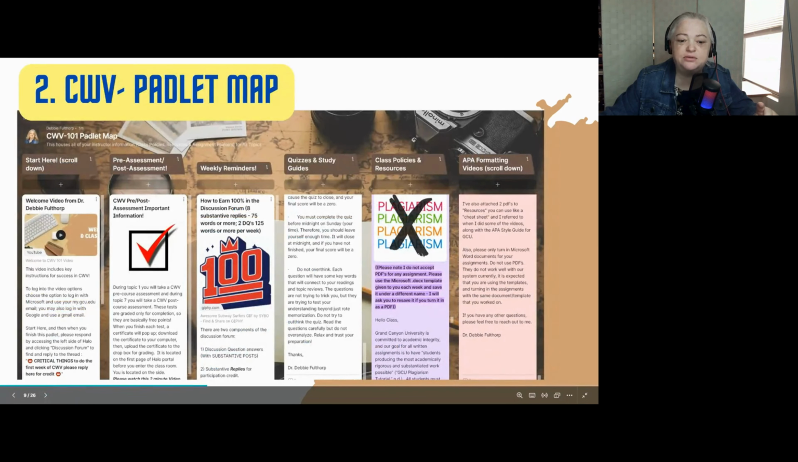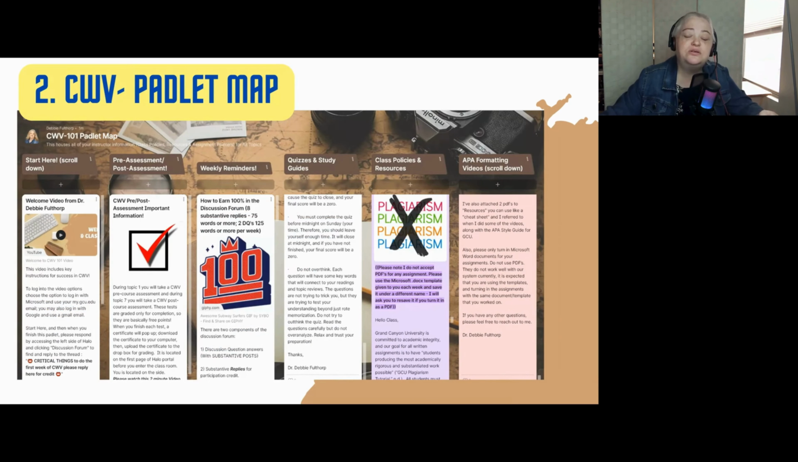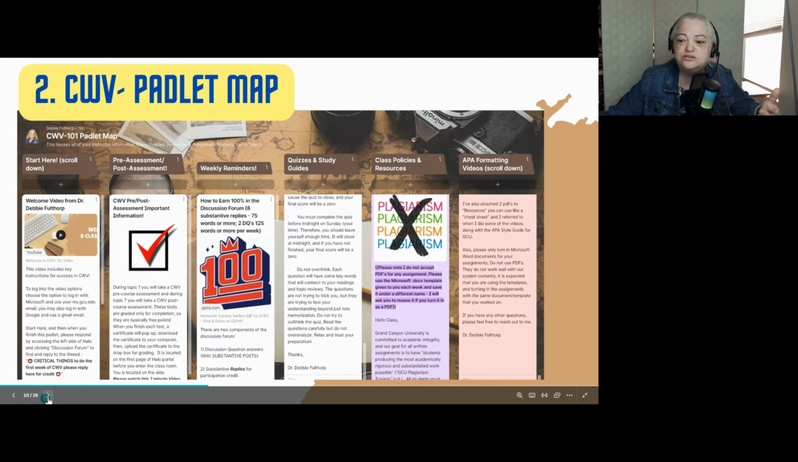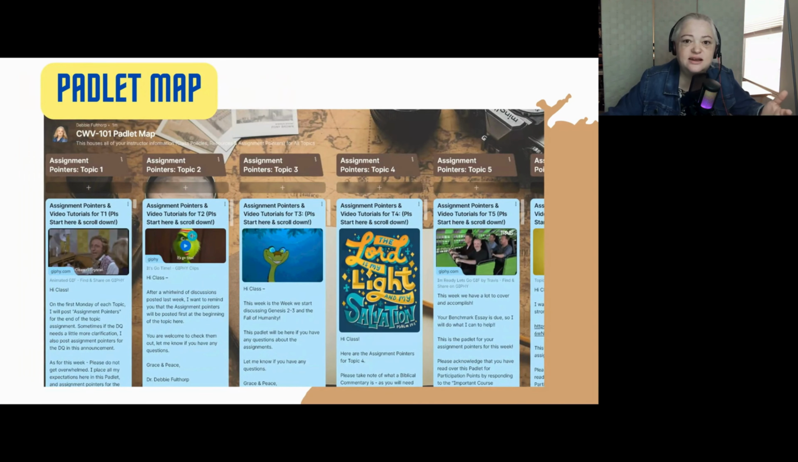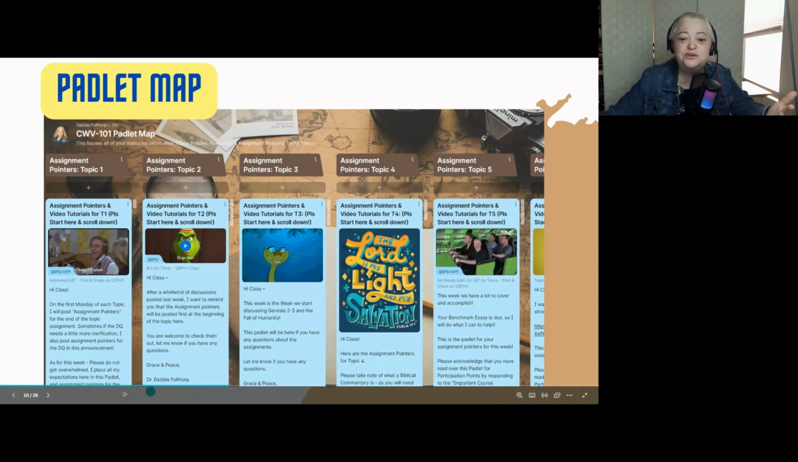All right, let's look at number 2, the Padlet Map. When you click on the Padlet website link for class policies and resources, or just the CWV Padlet Map, you're going to come to this website, and it will give you everything that you need to know as far as policies and instructions. You can see the pre-assessment, weekly reminder. When you scroll to the right, you're going to see the assignment pointers. Again, these are things that I've noticed over the years that students tend to frequently error in. To try to help you avoid those pitfalls and do really well, this is what I have done to include all of those extra tips.